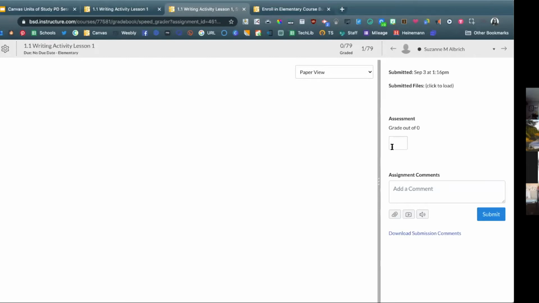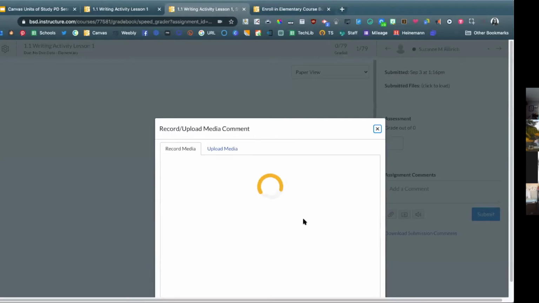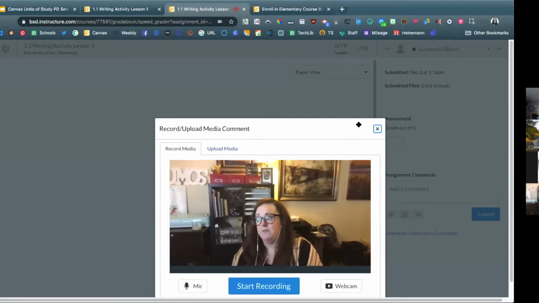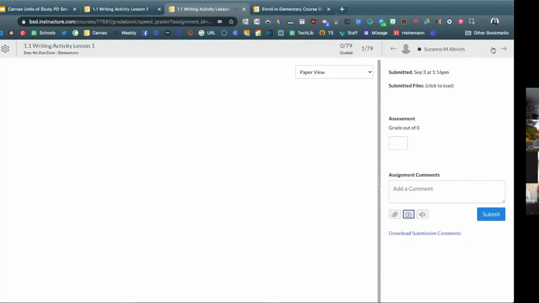So when I'm in SpeedGrader, I can see your posts. I can easily add my grades. I can easily add comments, and I can easily add a voice recording or a video recording right from here. And then it's easy for me to toggle through each of the assignments.